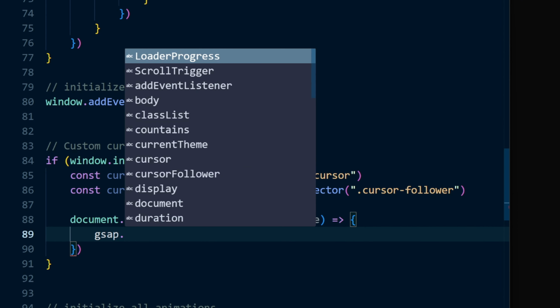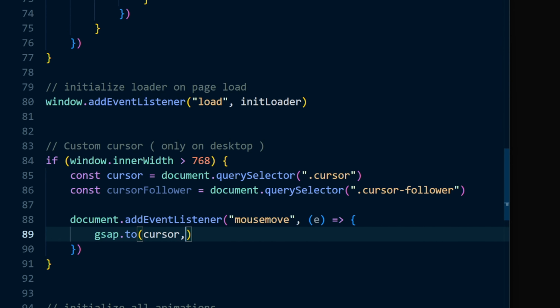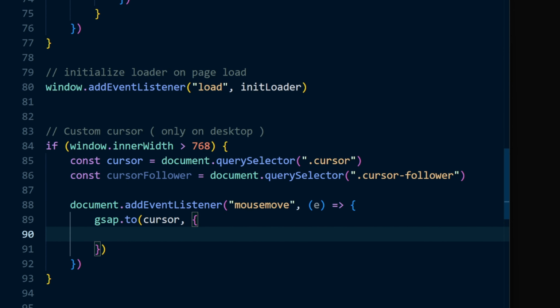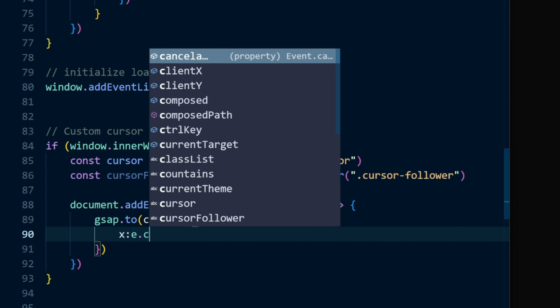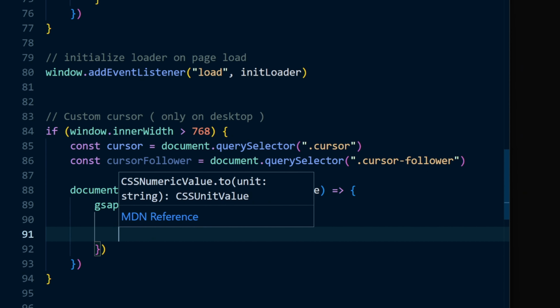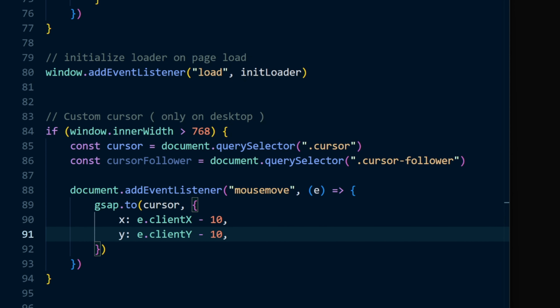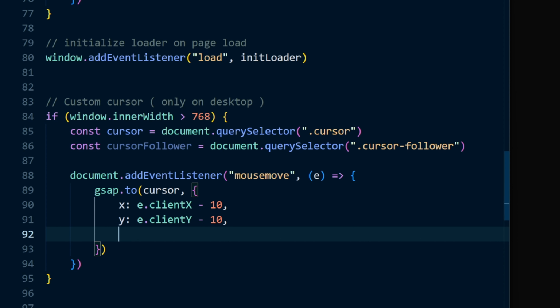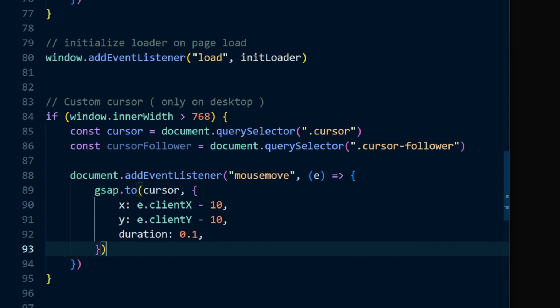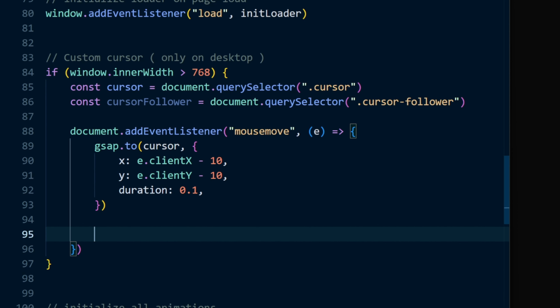Inside this function, we use GSAP's to method to animate the cursor positions. For the main dot cursor, we animate it directly to the new mouse position. But here's the trick. We subtract 10 pixels from both the X and Y values. Why? Because the cursor is 20 pixels wide, and we want the center of it to sit exactly under the pointer. We also set a very short duration, 0.1 seconds, so the animation is super quick and feels responsive. The result is that the main cursor tracks very tightly to the mouse.